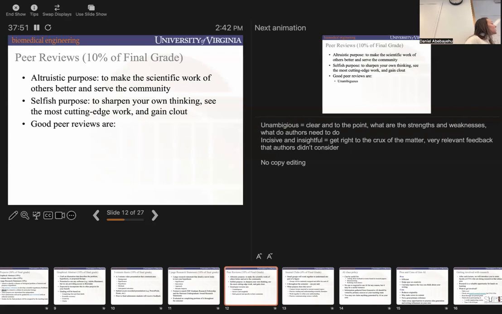So getting a peer review that is well done is somewhat of an art. And I think there's a lot of people, myself included, that are still learning this process. So it's a good thing to get to practice in general, just for working in teams too. How do you provide feedback that's helpful to others? So good peer reviews are going to be considered in terms of your grade.